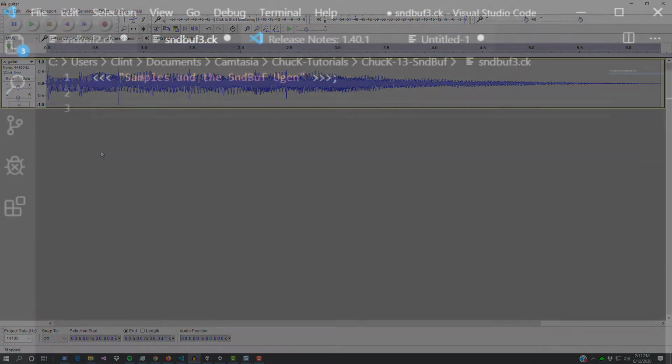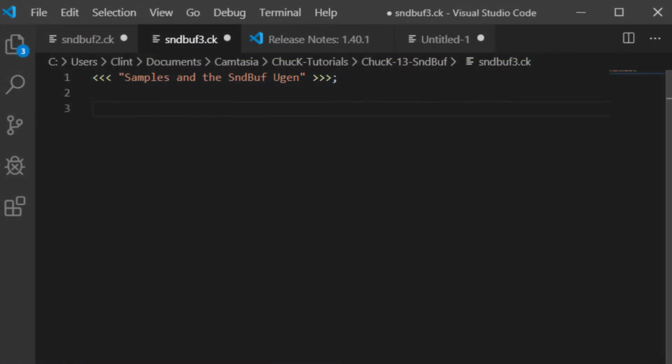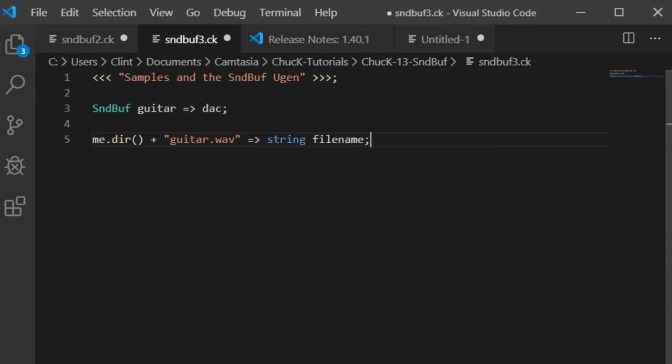Okay, let's jump back into VS Code and write some ChucK. As you know, we've made a bunch of sounds in ChucK by wiring up oscillator Ugens through other Ugens into the DAC. For now, let's just wire this sound directly to the DAC. The SndBuf Ugen is called SndBuf, and let's name our sound guitar. Now, because this Ugen provides us with a way to play a file that's on disk, we'll have to provide ChucK with a way to find the file. This is a two-step process. First, we type me.dir() plus the name of the file and chuck that into a string called filename.